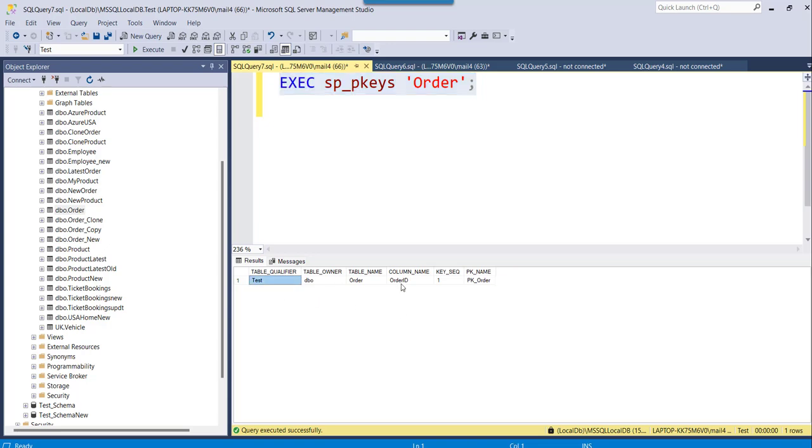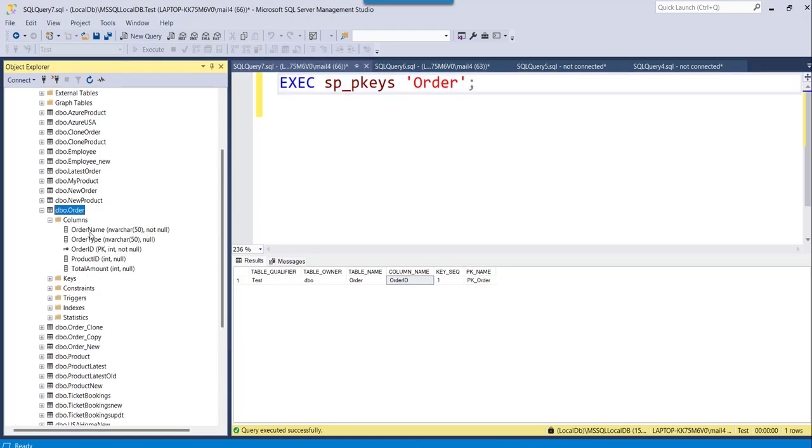So you can see the column name is OrderID, the table name is order, and you can see PK_order comes. If you see here, the order table has many columns.